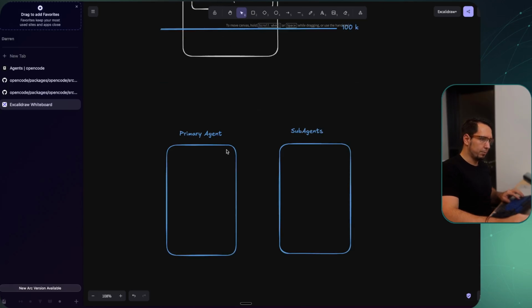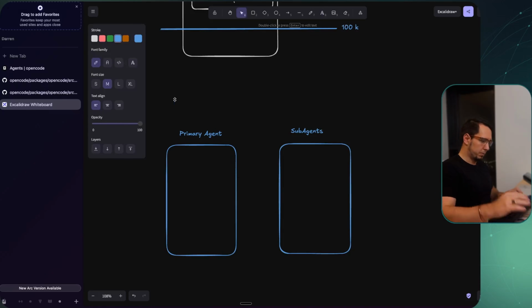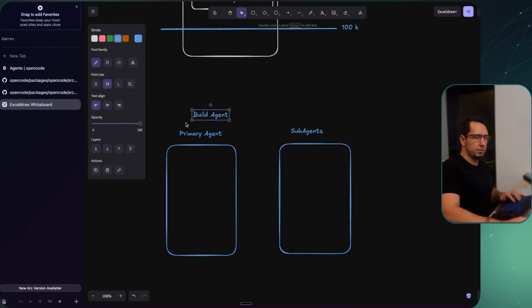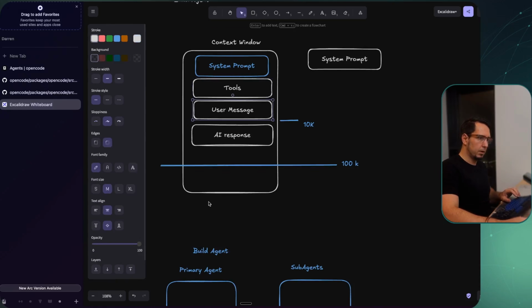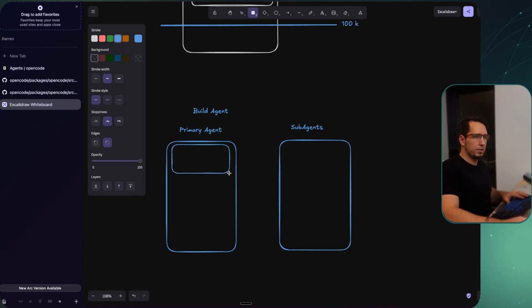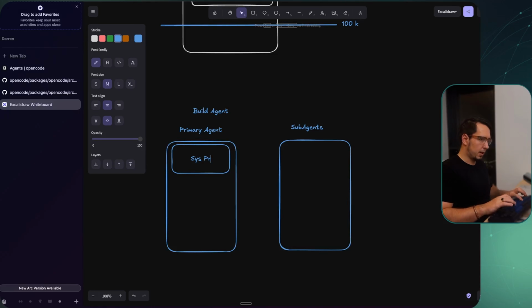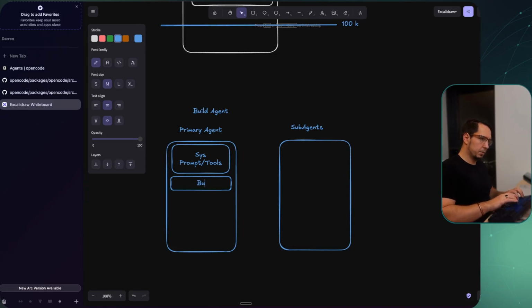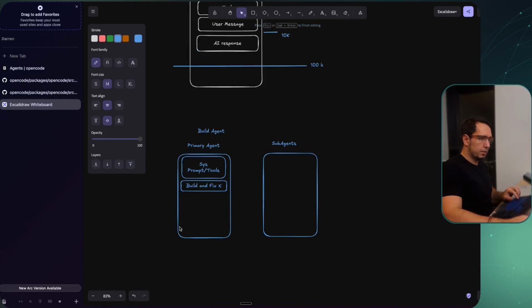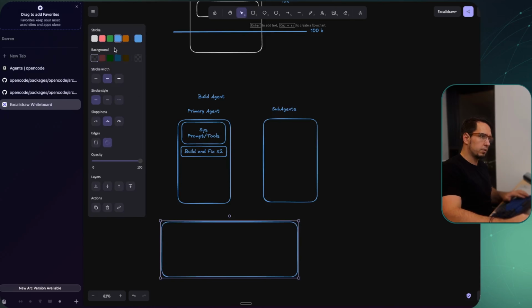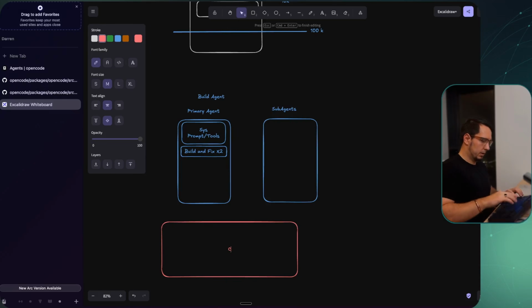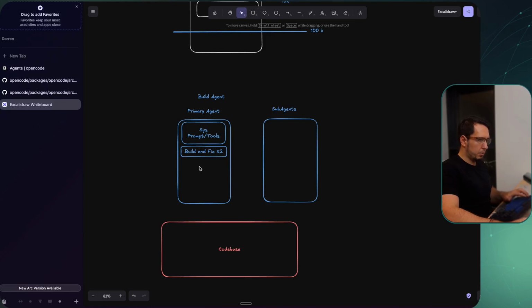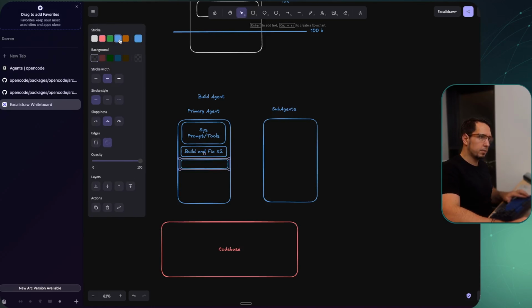But let me talk about a scenario. We're only going to be using the build agent, and we know the build agent has its own system prompt. I'm just going to copy the system prompt and the tools all in one. But say we send a message: build and fix X. And say we've got a code base already. So this is going to be our code base, nice and red.